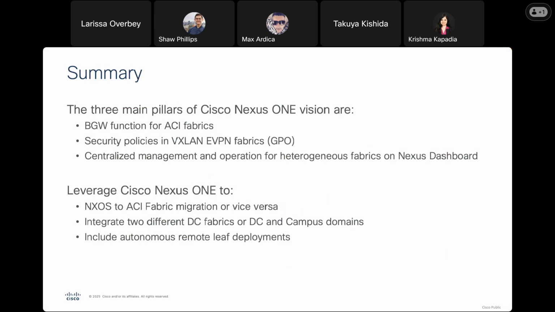So if we have cases of migration from VXLAN to ACI, or if we need to interconnect ACI and VXLAN fabrics, we're able to do that now with the ACI border gateway. We're able to maintain segmentation and policy throughout, leveraging the group policy option which came out on NXOS recently, and eventually we will be able to have these all centrally managed on Nexus Dashboard.